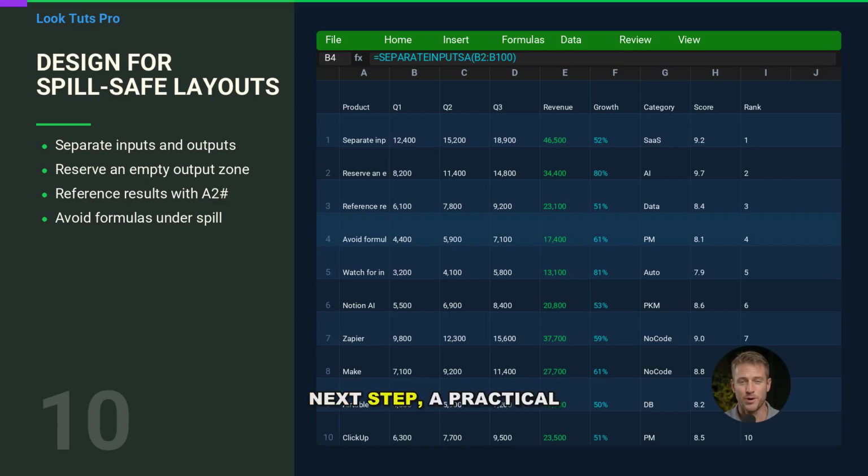Next step. A practical way to prevent spill errors is to separate inputs from outputs. Put your criteria, like the lookup value, in a small input area. Then reserve a clean output block for the spill.